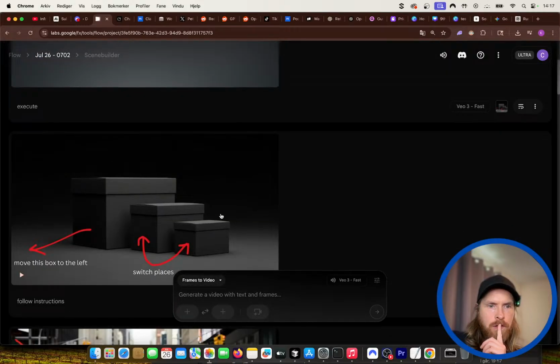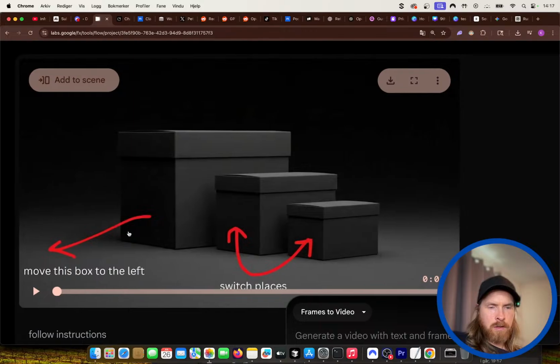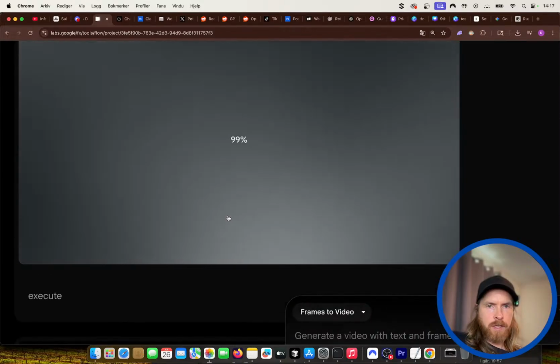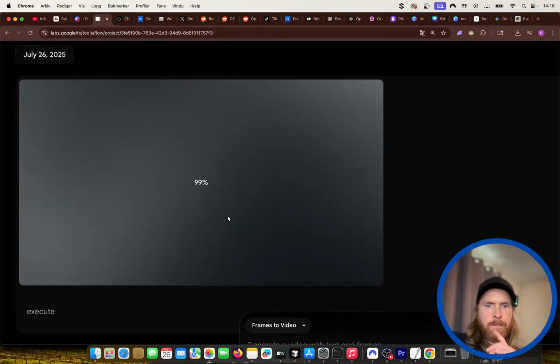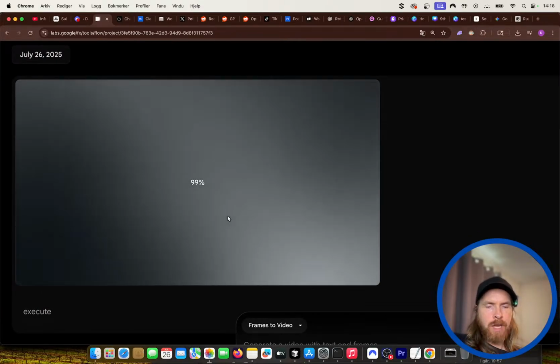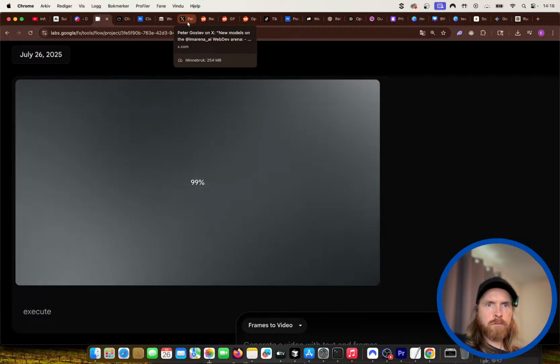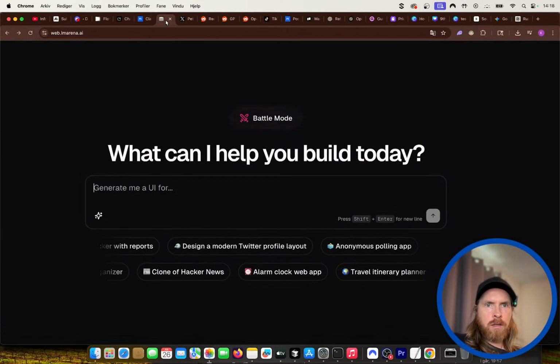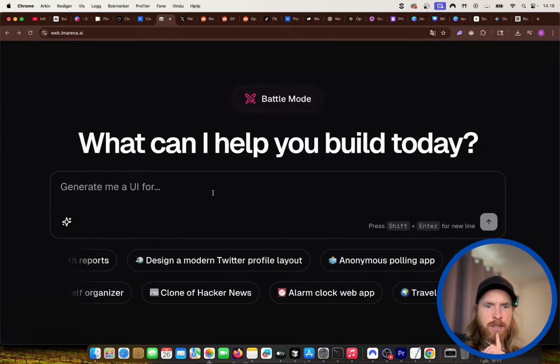So this did not work. Move this box to the left, switch places. I don't know why it's taking so long. So while we wait for that, let's see if we can create some other UIs here.